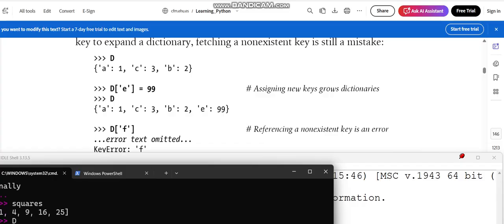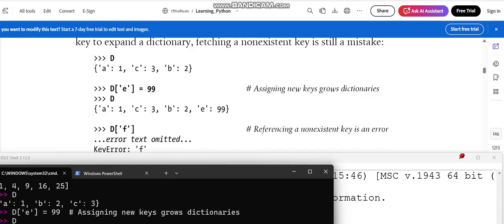D is still the same. Now try to assign a new key to the dictionary. D square bracket single quote E is equal to 99. Assigning new keys grows dictionaries.